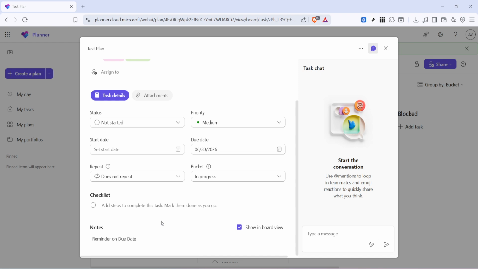As a quick tip, it's a good habit to review both the due date and notes before closing the task. This helps make sure the task is not only scheduled, but also documented clearly enough to be actionable when you come back to it later.